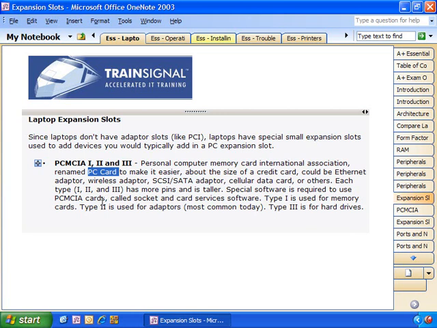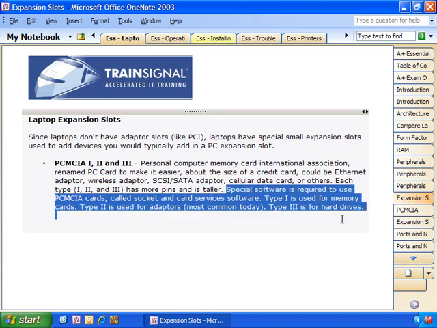Now each type, 1, 2, and 3, has more pins and is taller. So type 1 just has 1 row of pins, type 2 has 2 rows of pins, type 3 has 3 rows of pins. They get taller and thicker. Now special software is required to use PCMCIA cards called socket and card services software. And typically these are the applications that come with the PC card you buy on a CD. These come on a CD usually when you buy the card.